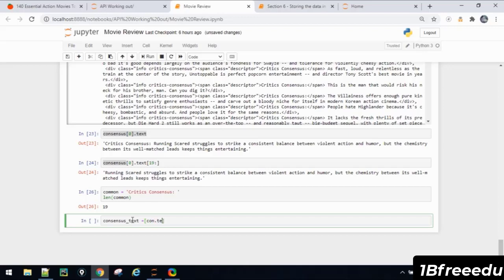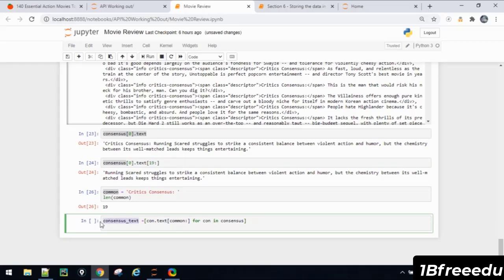Con, and I'll have a for loop over consensus, copy. It will remove the text and we'll store it in consensus text, and let us print and see.